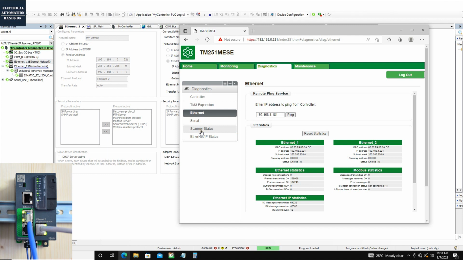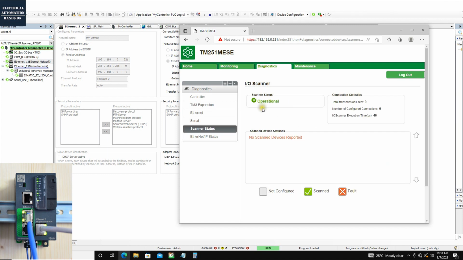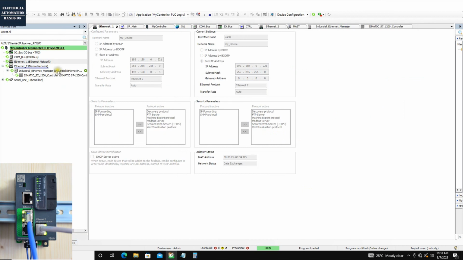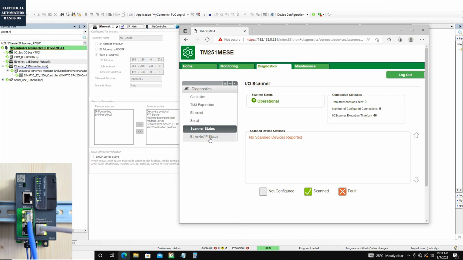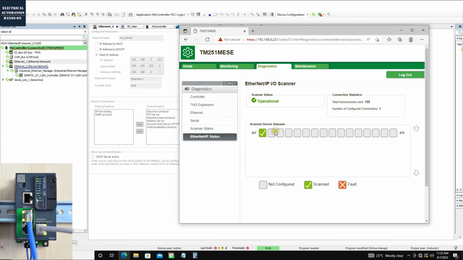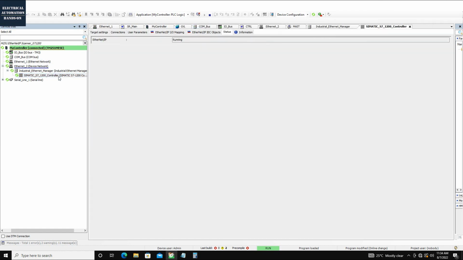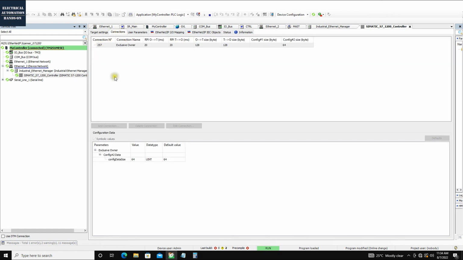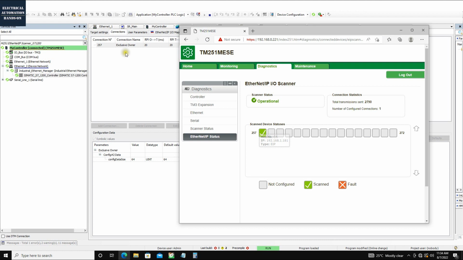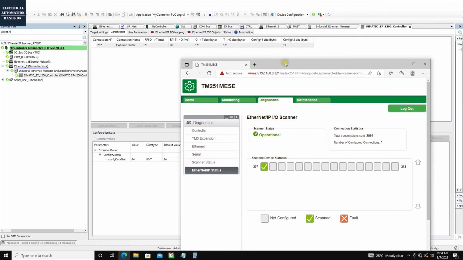And if I go to the scanner status, here it is showing operational. That means this scanner, this master, this manager, is working now. Okay, and then let's go to the Ethernet IP status. So this is showing a total of 16 devices and the status of them. This 257 is showing correct. If now I go to the configuration here, if you recall, this 257 actually comes from the connection. So this 257 for this device is running properly now.